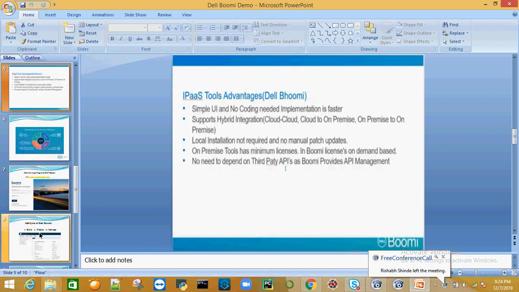As for local installations, if you want to use the Dell Boomi tool, there is nothing you have to install on your personal computer or laptop. You just give the URL and you can easily operate the Dell Boomi tool, which is cloud-based and provides us the platform, so you can easily implement your project. Coming to the next point, there is no need to depend on third-party APIs, as Boomi provides API management.